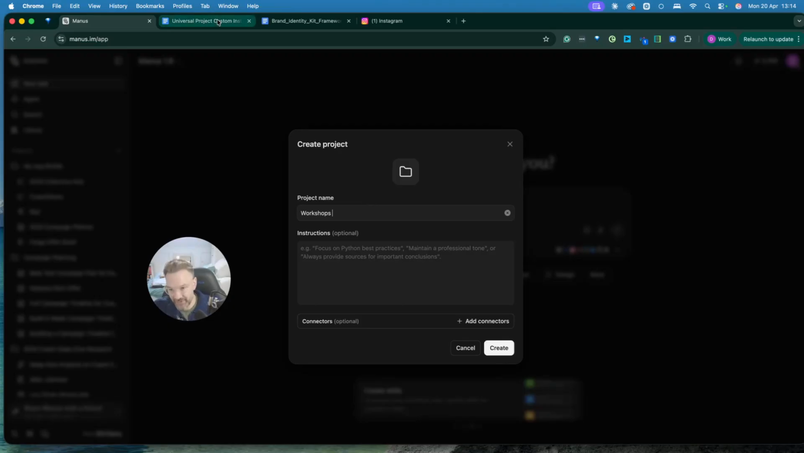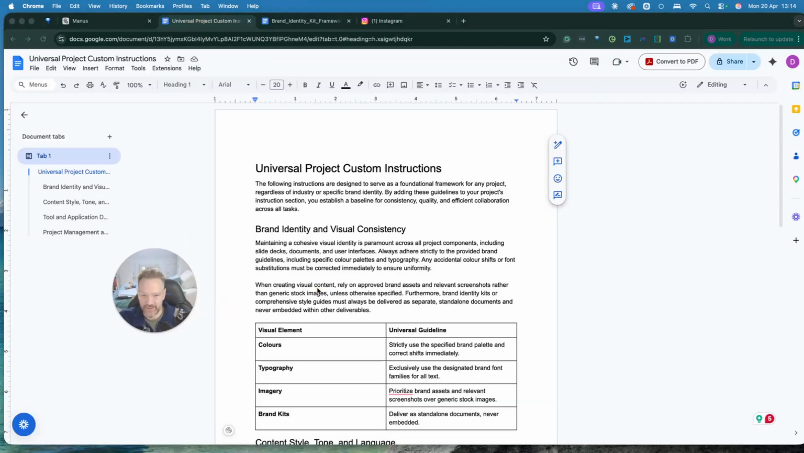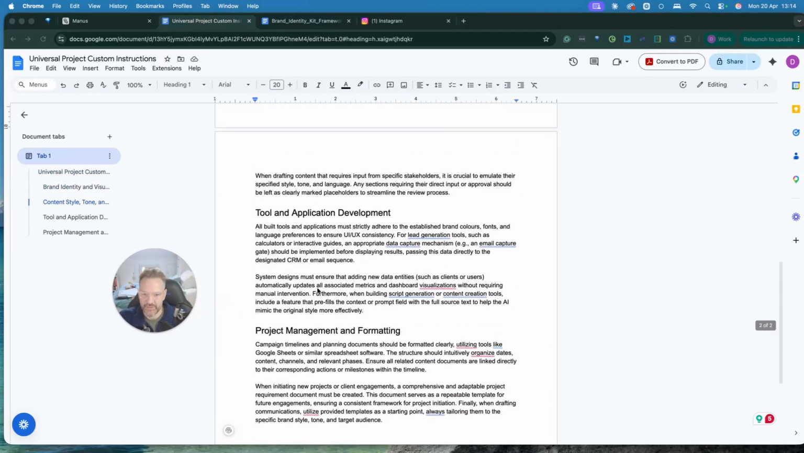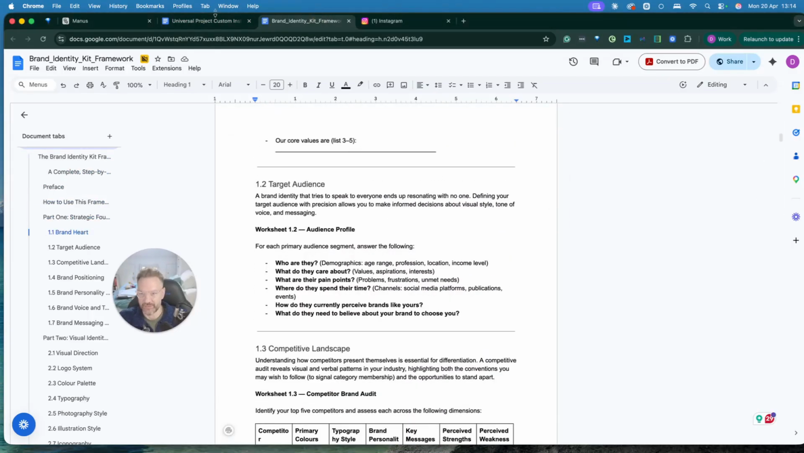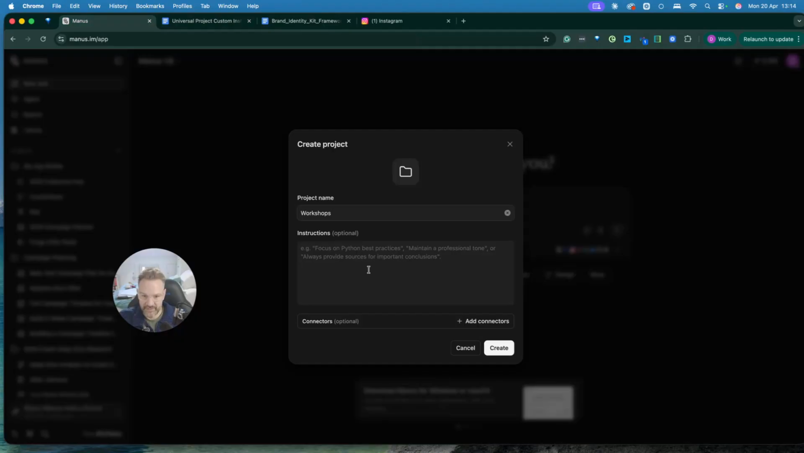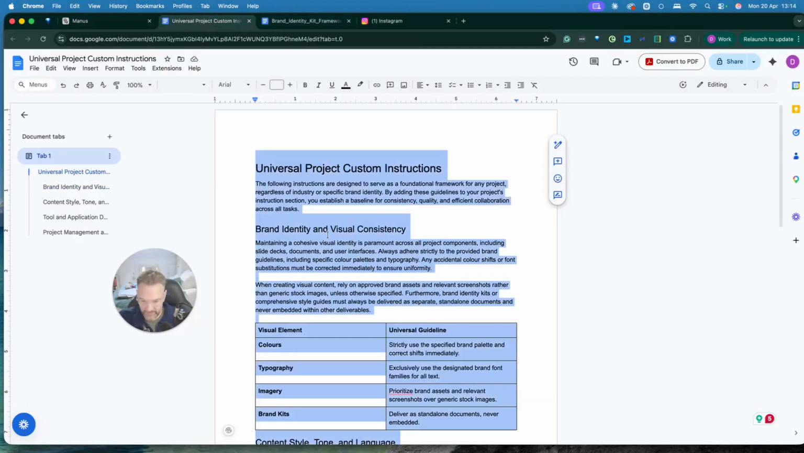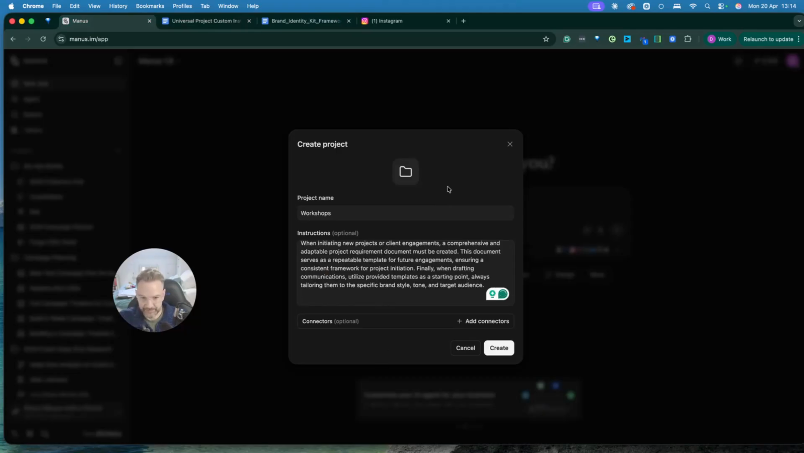I have the instructions for you, so don't panic. The instructions here are universal, so you can all use them. You just have to edit them for your style and tone. And obviously, when you have the brand identity kit and this, everything works together, right? So you take that and upload it into the instructions part. Once it's done, you just copy it and paste it into here.